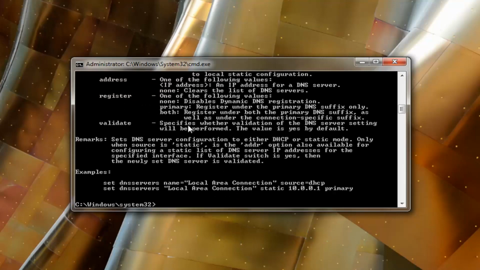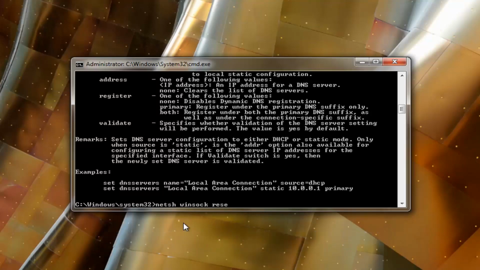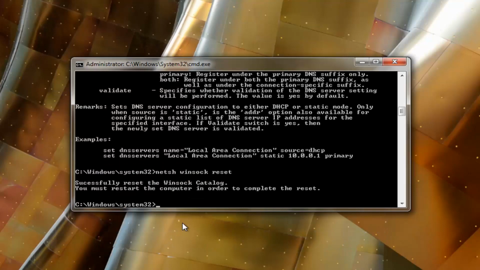Again, everything should be working properly as you see in this video. If you're getting any errors, then you probably spelled it wrong, so go back through, pause the video, and look at the commands. The last command we're going to run in here is netsh space winsock space reset, and then hit enter on your keyboard.